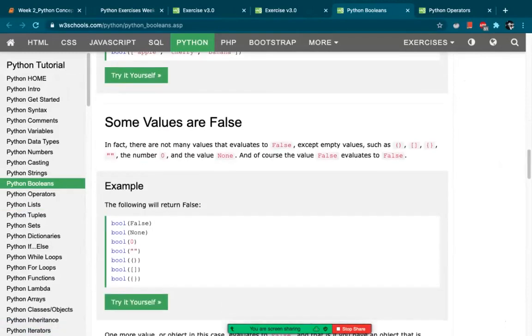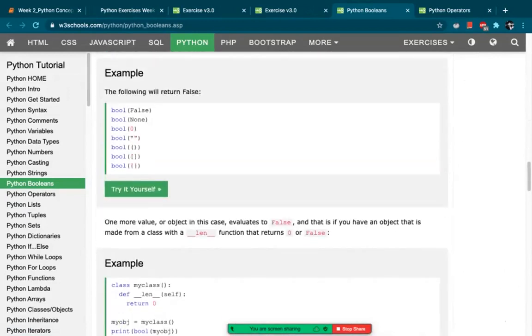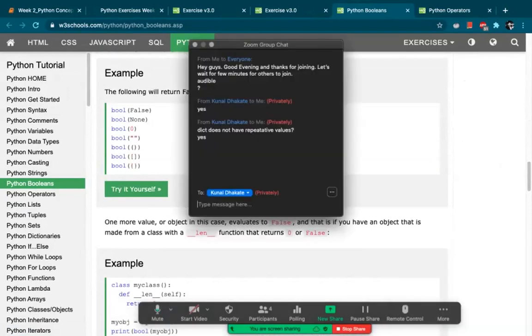Some values are false, like for false, it will return false, and this. Boolean is mainly used for checking the conditions of equality, true or false. Just 1 minute.